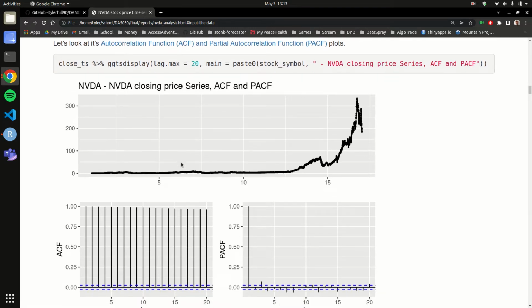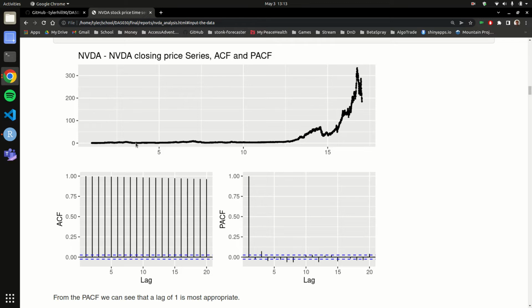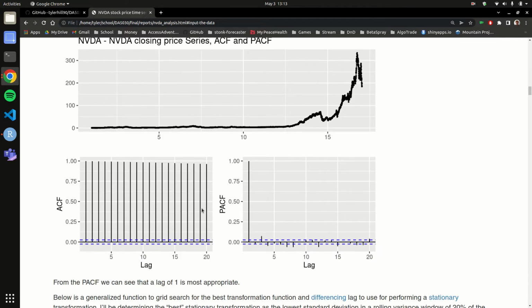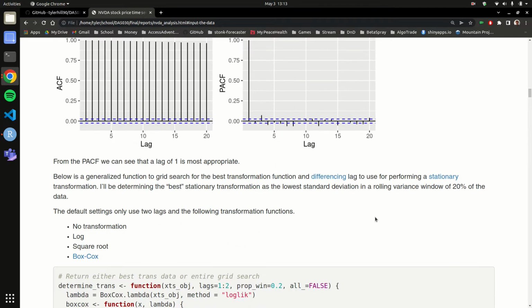You can learn more about those, but basically the autocorrelation function is useful for determining how you should transform your data to make it more stationary. And this is telling us that we should take a lag of 1, basically, in our differencing.